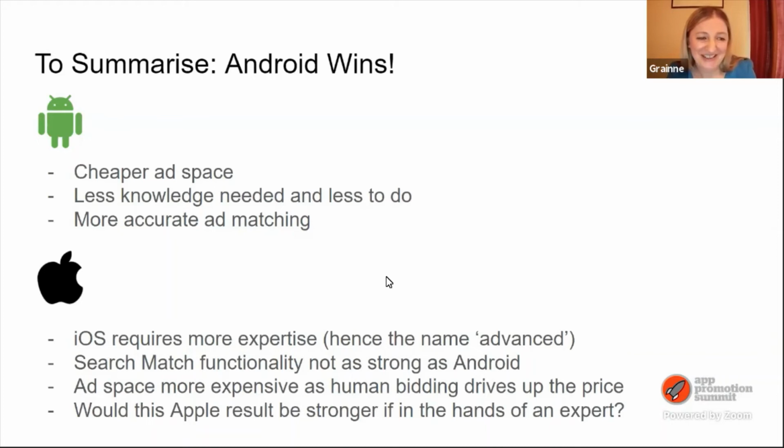So the ad space was less expensive. I didn't need as much expertise to enable anything. And the ad matching was more successful as well. I think it would be interesting to see what would happen if the iOS side was handled by an expert in this area. How would the results look then? Because then we're looking at the iOS side with the human setup versus the Android algorithm. I think that would be interesting to see.